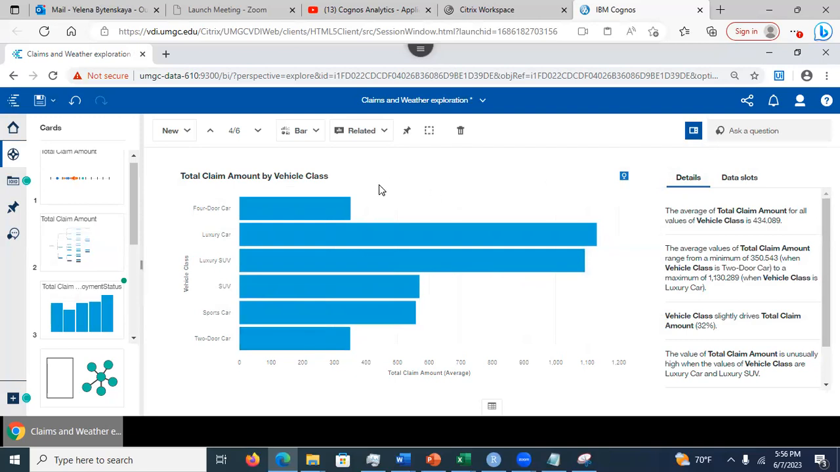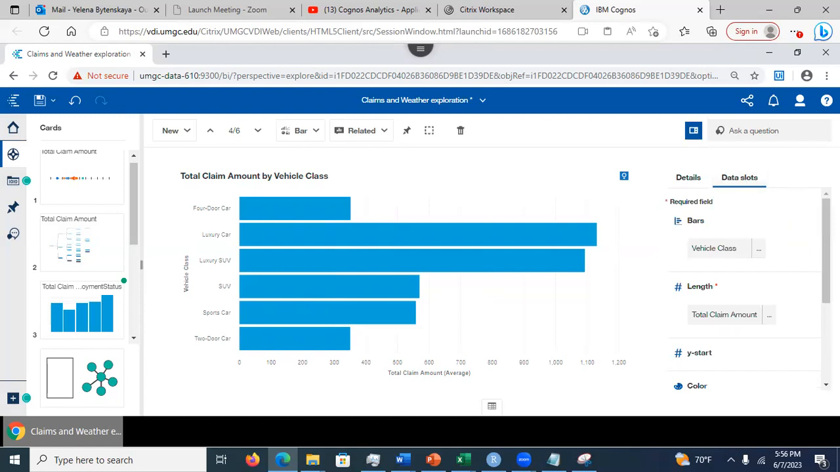Now here, if you look at this total claim amount, average claim amount by vehicle class, this is also giving you some details, some insights. You're not going to copy this into your assignment. You want to explain things in your own ways, in your own words, but here it just shows you, okay? Now in here, this is called the data slots. So it means that the bars, see here, this asterisk, it means it's a required field.